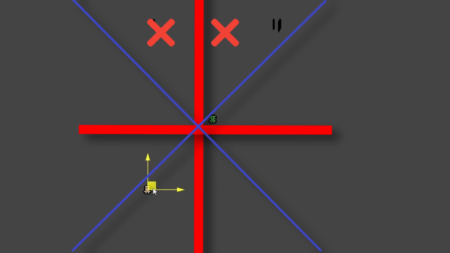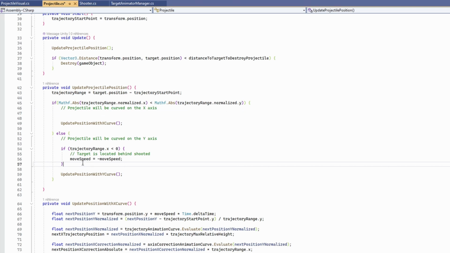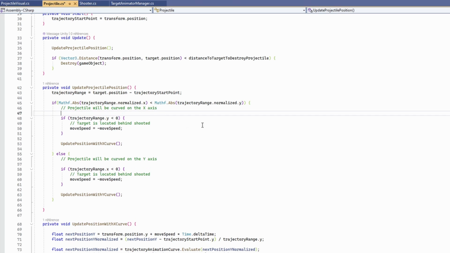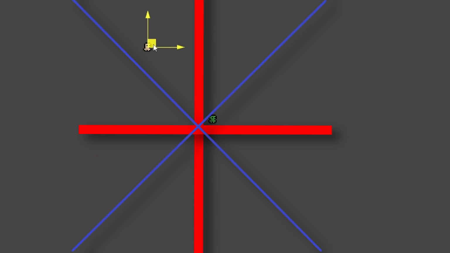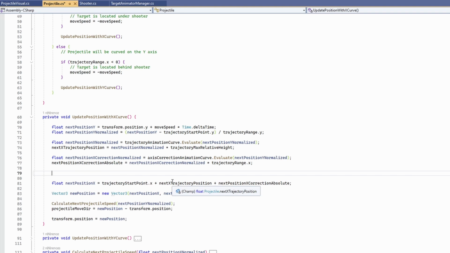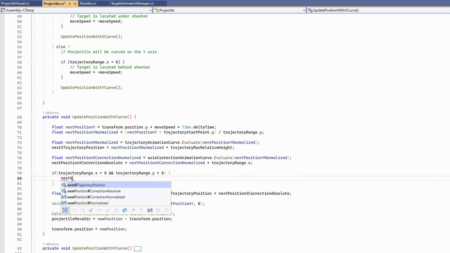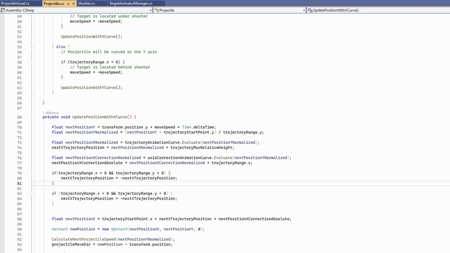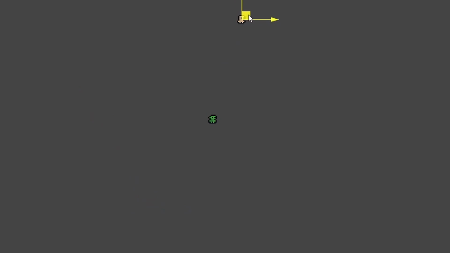So to fix these 2 quadrants, we're basically going to use the same condition as previously and reverse the move speed when the trajectory range.y is negative. So now the arrow trajectory is functional on 2 quadrants. And on the 2 others, the trajectory is basically reversed on the x-axis, so that's what we're going to handle now. So how we handle that is basically on these 2 quadrants we want to reverse the next x trajectory position. Okay, so the trajectory for the projectile is now functional on all 4 quadrants.